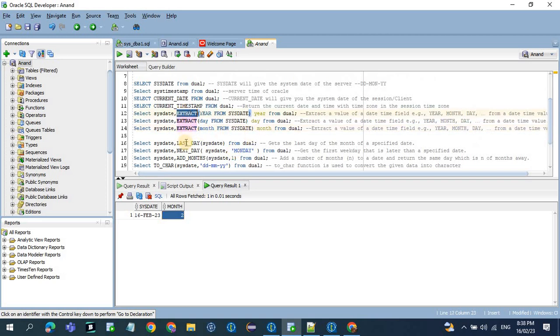The other one is the last day. When you run this query, it will get the last day of the month. You're passing the system date, which is 16th Feb, and the last day of that month is 28th Feb. So this is the last day function, which gets the last day of the month of a specified date. And this is about the next day.